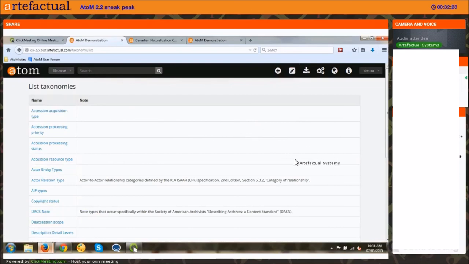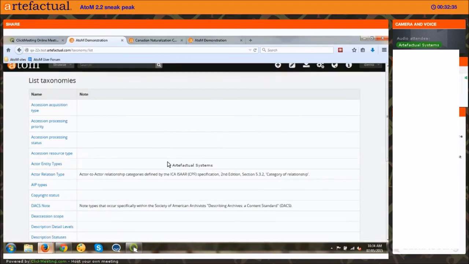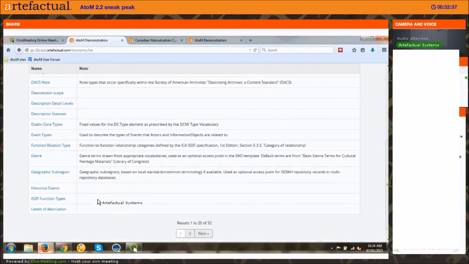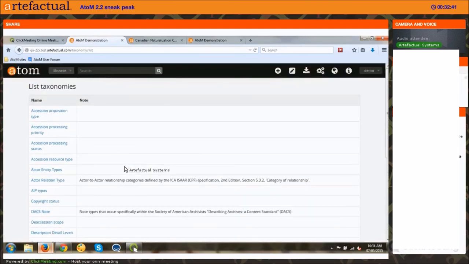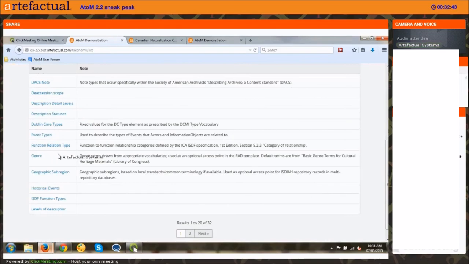And again, ATOM users who have used the taxonomy part of ATOM before will be familiar with this, but this is where you can view the different kinds of taxonomies in ATOM, including your levels of description, subject, and places, and so on. You'll notice there's a new one called genre.